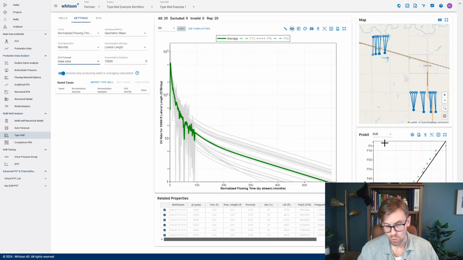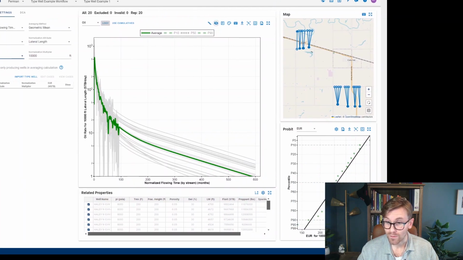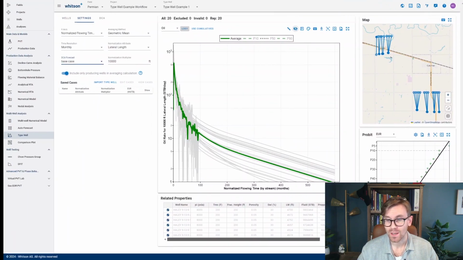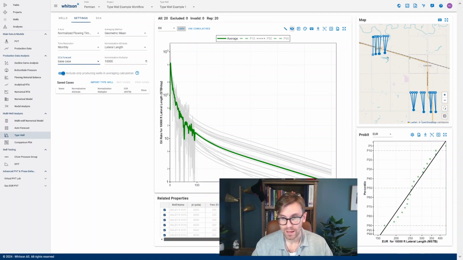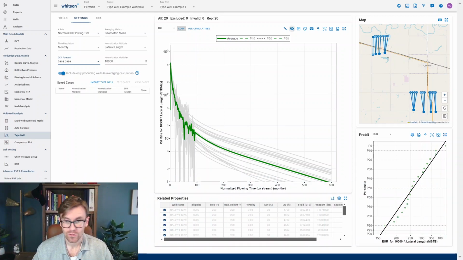The probit plot down to the right is behind my face. So what I'm going to go ahead and do is to remove my face from the screen. The way to do that would be to do something like this. There we go.